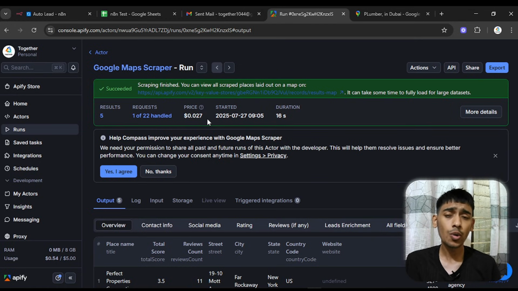For example, if we just go with 100, it will cost you about 0.427 US dollars, which is very low compared to a person you are hiring just for lead generation. And this API actor is actually giving it to you on a very low budget.